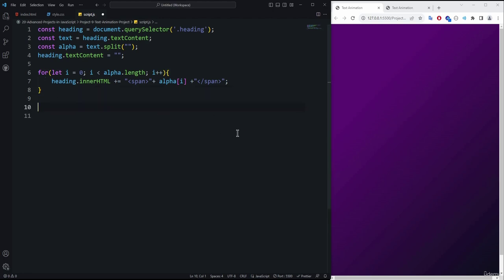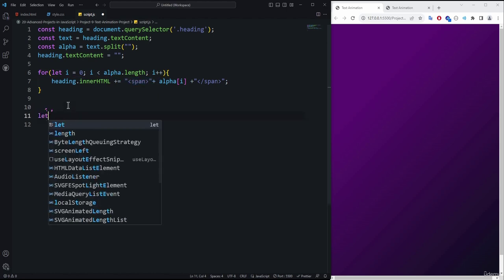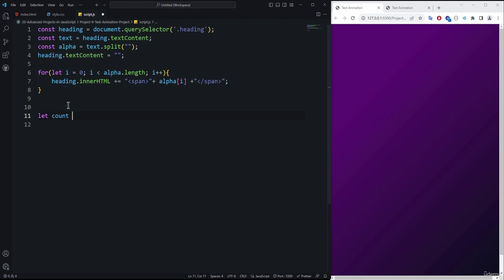Now we have set the span tag to each and every character of the JavaScript text. It's time to animate it. So for the animation, we need to use the count variable here. This will be used to keep track of the character. That is why this variable will be used.